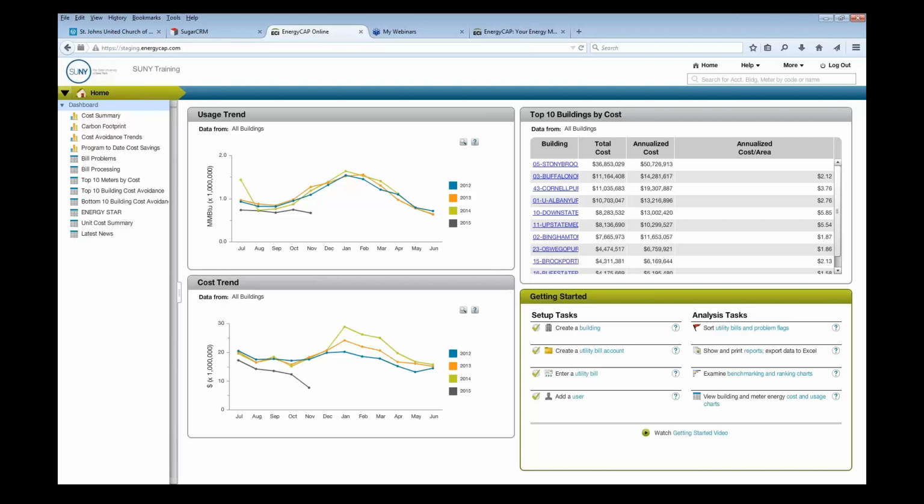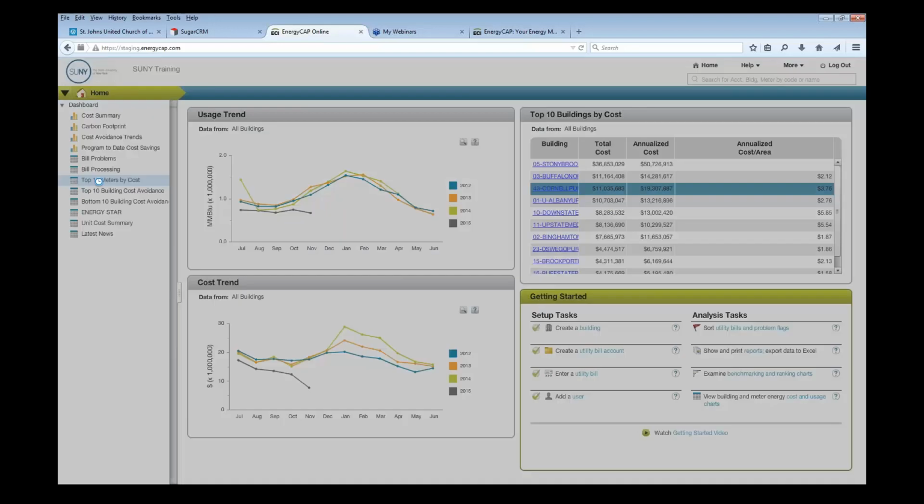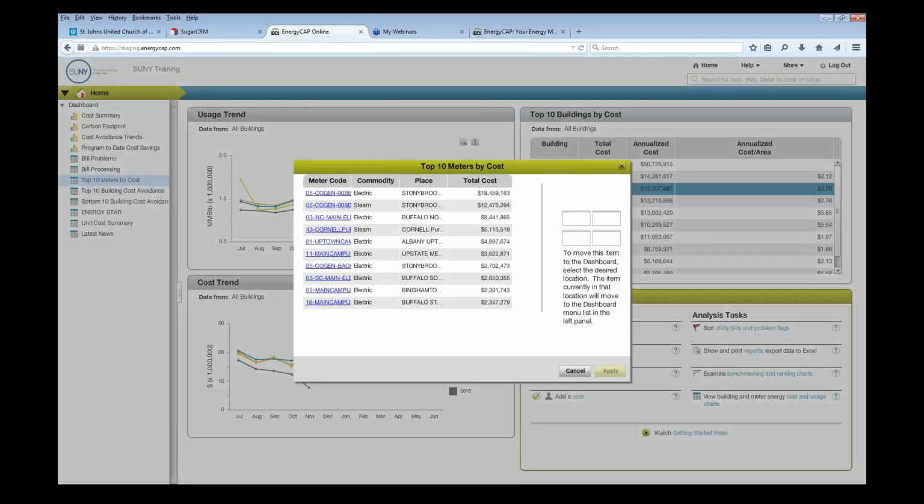And from here, there are additional widgets that you can put on the dashboard if you desire. If the getting started widget is not something you would be looking to keep an eye on, then you could change to your top 10 buildings by cost, or keep that in there. You may want to replace it with, let's say, top 10 meters by cost. So I would select the widget, point out an area that I would like, or which one of the 4 existing ones I'd like to replace.